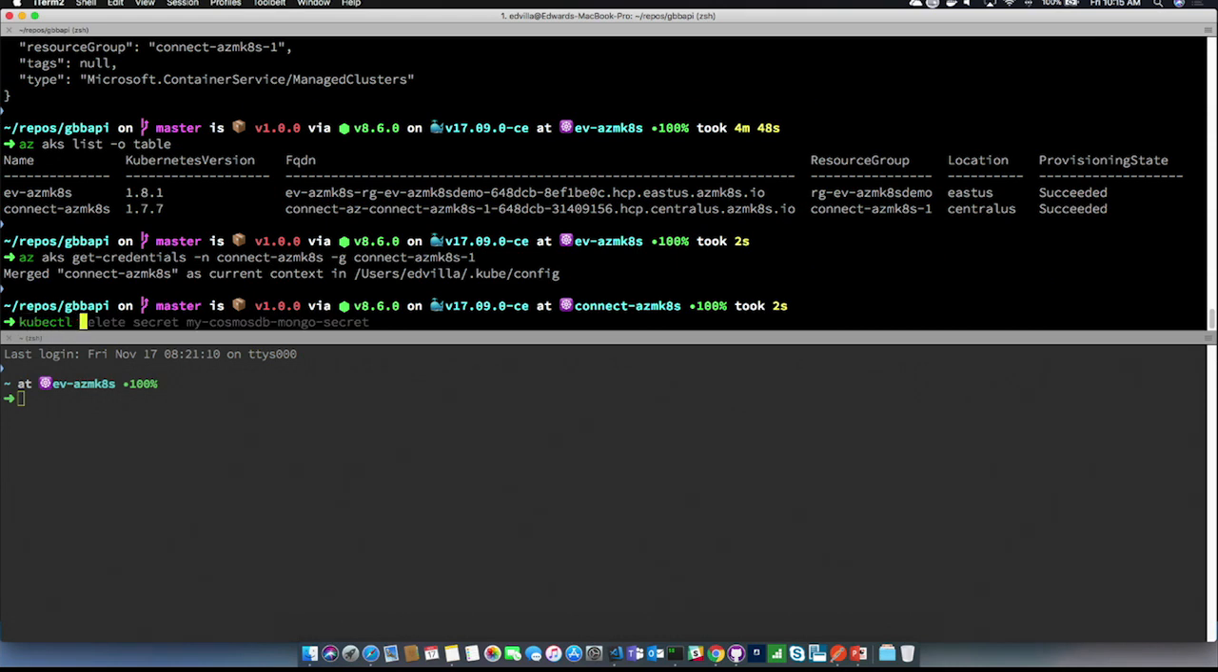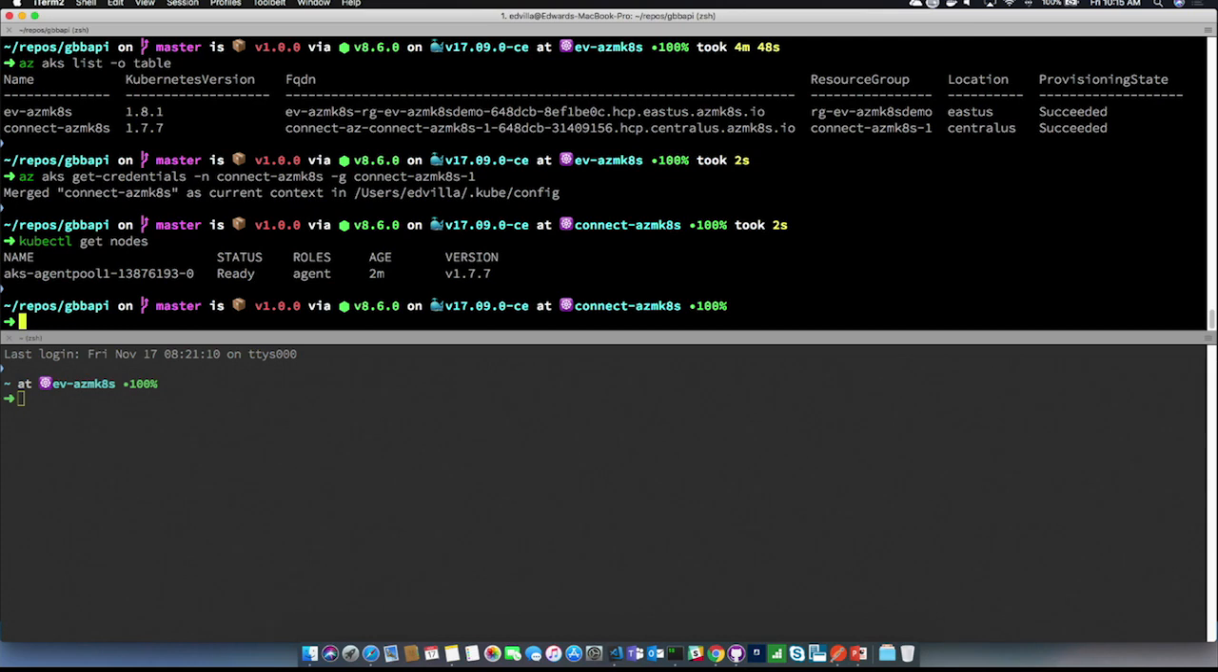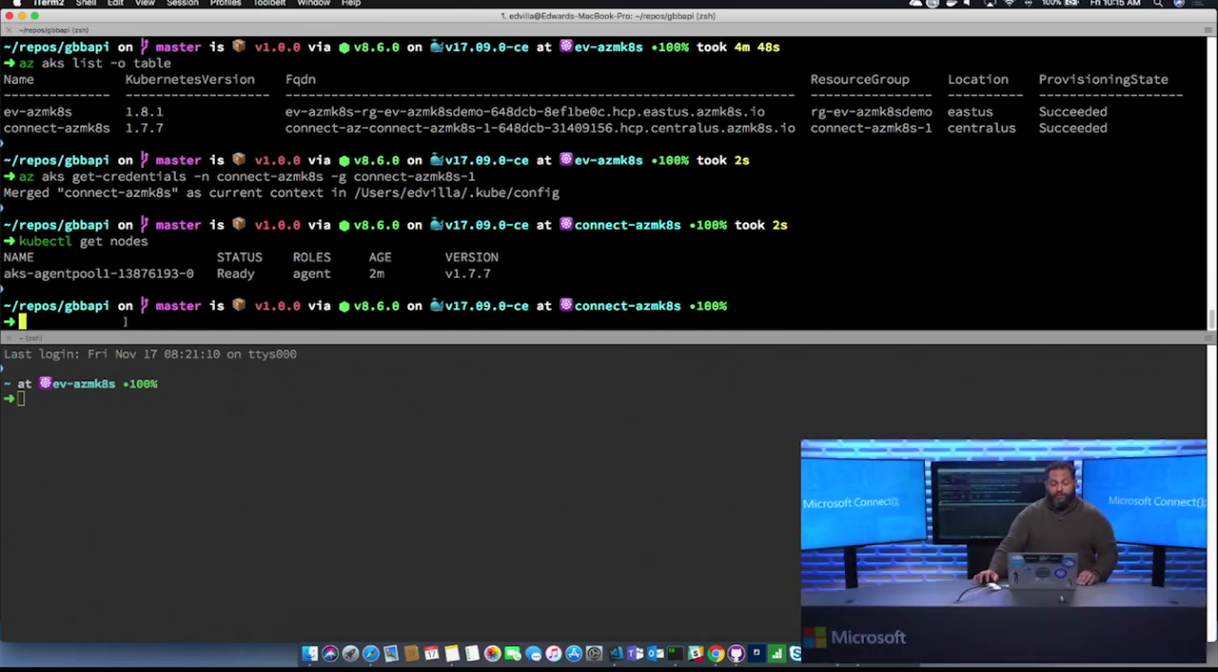So the first thing I'll do is we'll see, okay, prove to me that I only see the agent nodes. So I'm just going to do a get nodes, and there it is. You only see one agent, AKS agent pool 0. It's in status of ready, and then we give you a role attribute so we know it's an agent. In this case, you're always going to see agent, age, and then what current version it's at. At this point, it's all kubectl API, so I can do any Kubernetes API command directly to this cluster.